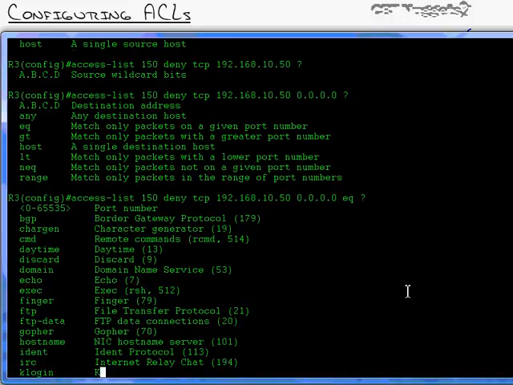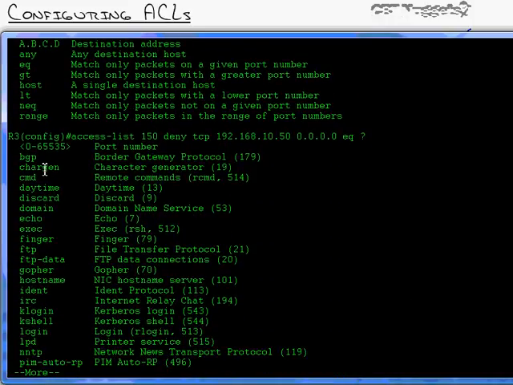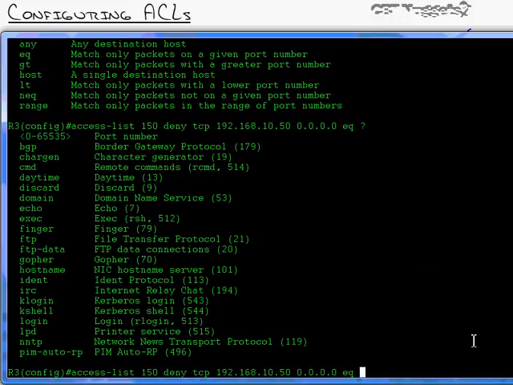Space question mark, and then it says, okay, well, what port do you want? And it gives a lot of the common ports that people will use in here. Or, as it says right up top, you can just type in the number. So you might say, well, I want to deny that host from using port 80, which is HTTP, web access, surfing the web. Now there's the problem. When we type that in, we are denying this source and this source port number.